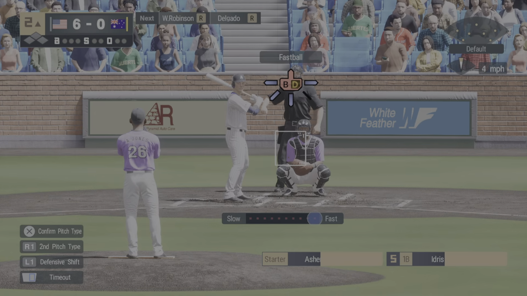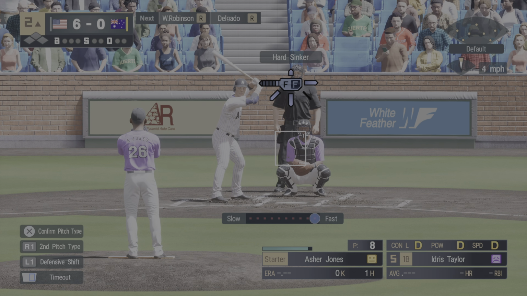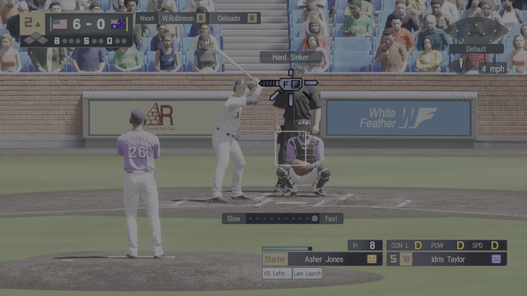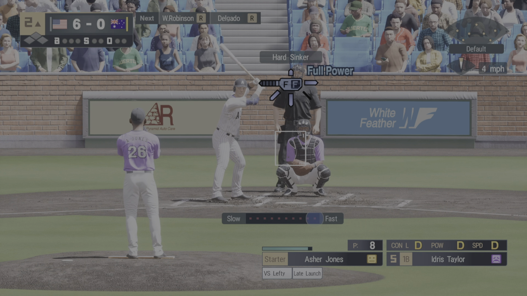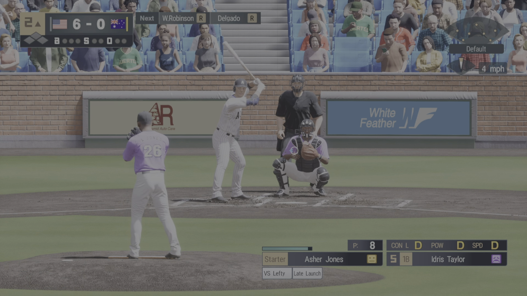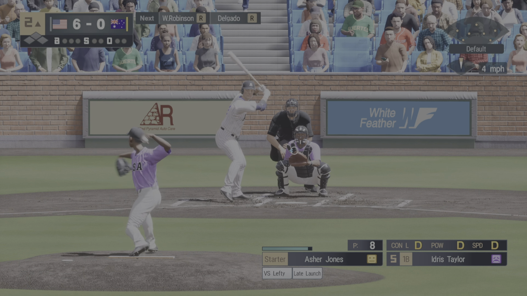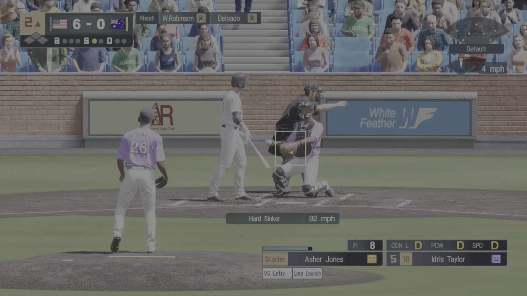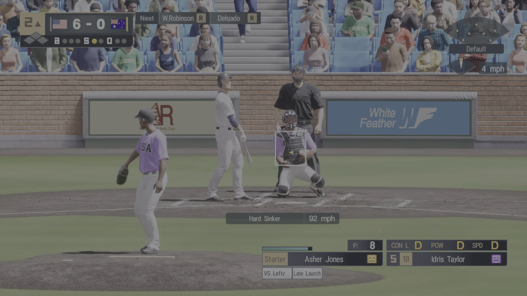Top of the second here. Trying to close the gap here. Australia gets set to bat. Digging in, Idris Taylor. The U.S. Nationals have a commanding lead as we start the second. First pitch sits up over the plate, but no swing.